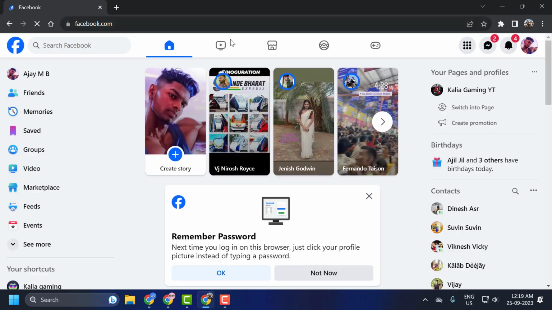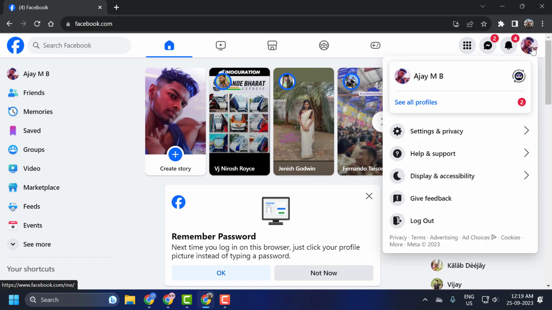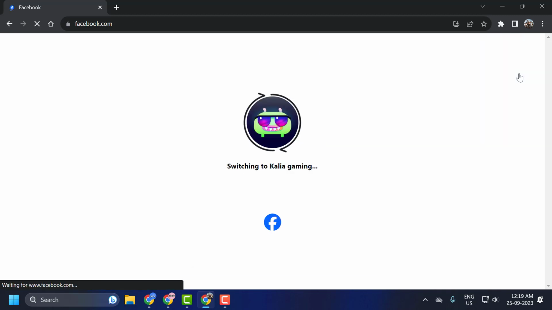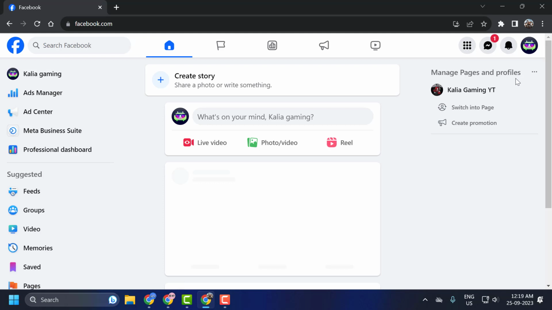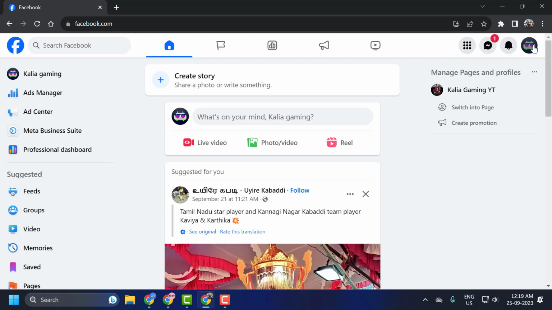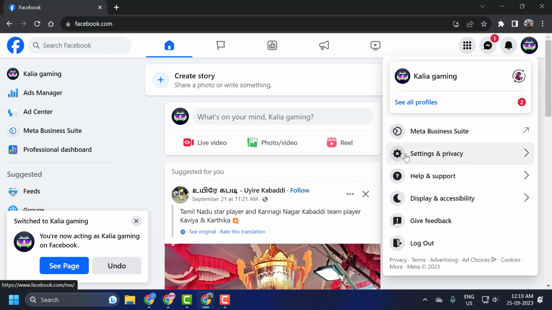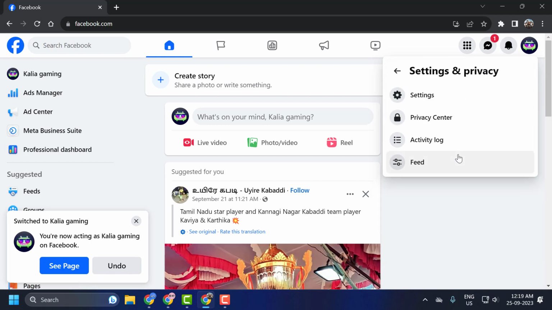Press enter. Now log into your account guys and click on this account icon and switch this profile to the page profile. Now click on the page profile icon. Now click on settings privacy.